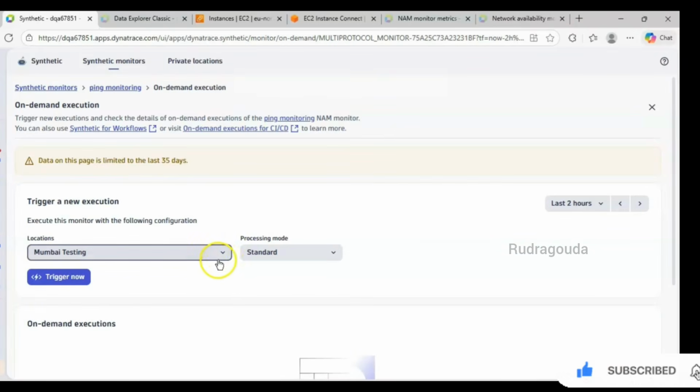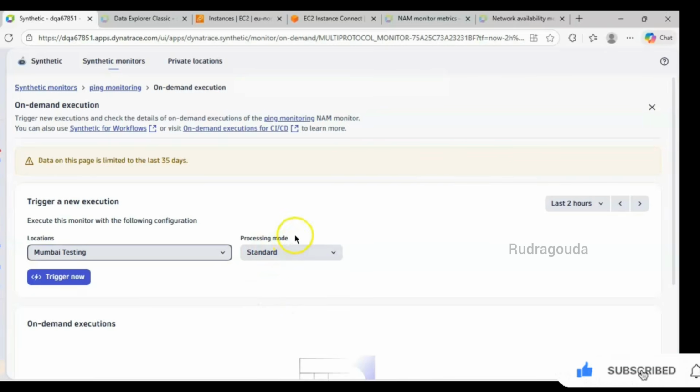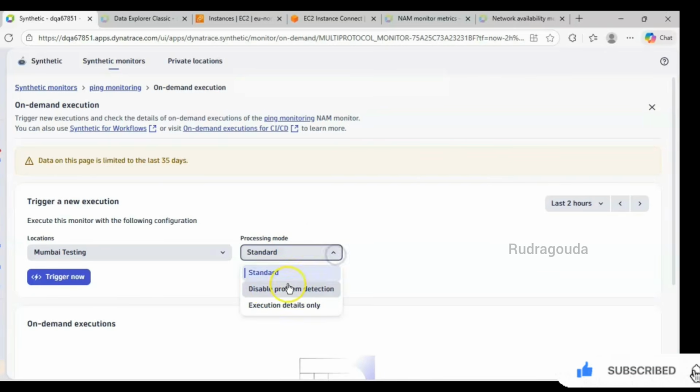Suppose you have multiple locations in the environment and you want to choose one particular location. Then you can click on this drop down and select the location. Since I have only one, it is just giving Mumbai testing here. And inside the processing mode, you will get three different options: standard, disable problem detection, and execution details only. The name itself clearly indicates what exactly they are going to do.